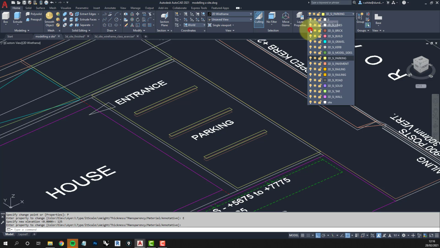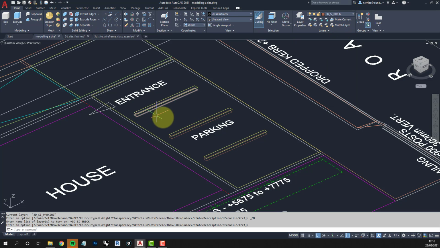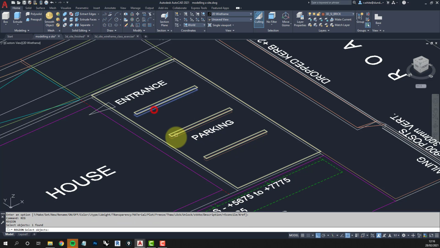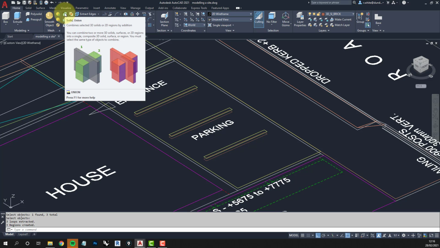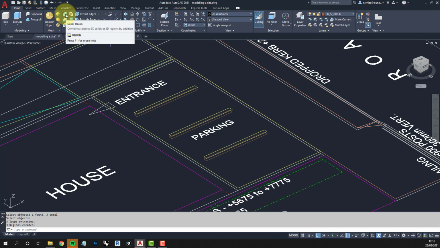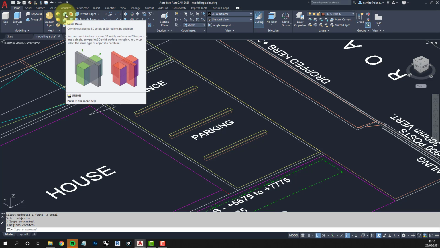Okay, if we put the brick layer back on and make brick current, we can region these 3 shapes. So region 1, 2, 3, enter, and then move them up to meet the other. You could, if you wanted to, union those 3 together so they turn into one object. So even though they don't seem to have any thickness, they don't look solid, they still should behave as a solid.